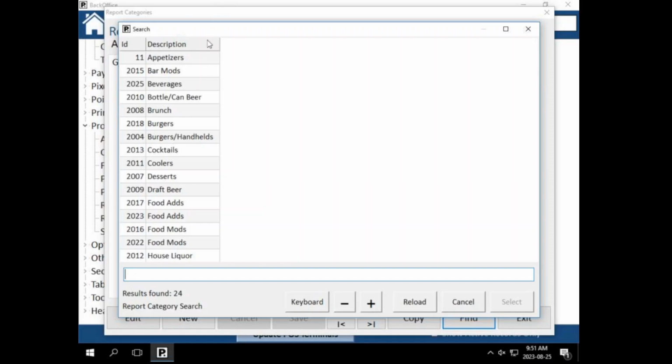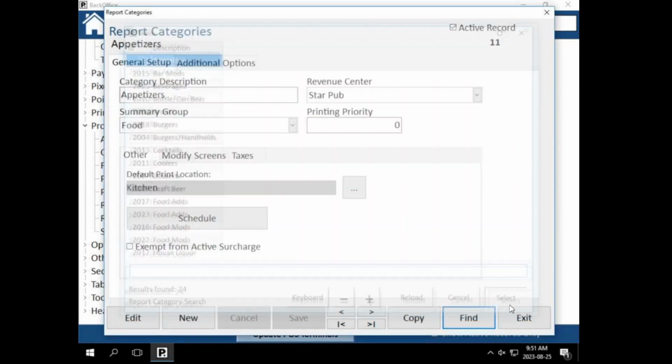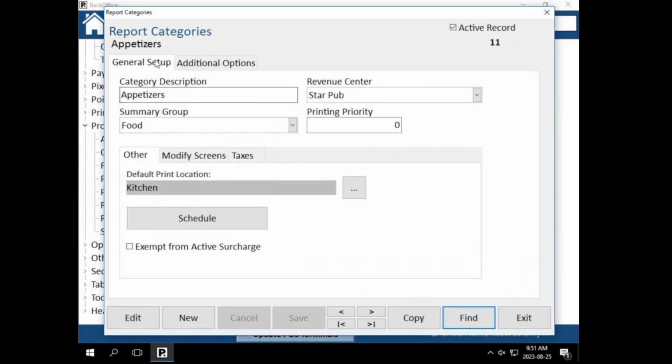Okay, so let's go ahead and take a look at appetizers. So we'll hit select. So we have the description is appetizers, the revenue center. So you can bind different revenue centers for the report categories if you choose to. A revenue center might be like you have a restaurant and a lounge in your business, and you want to kind of split the sales, so you could attach a different revenue center if you wanted to.